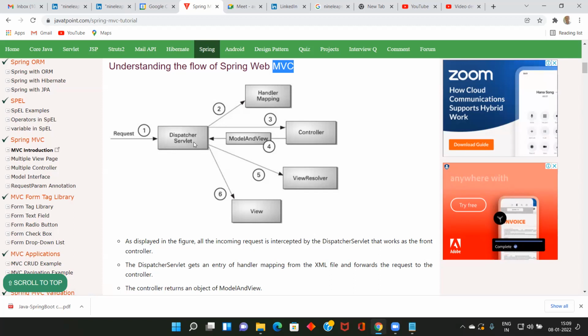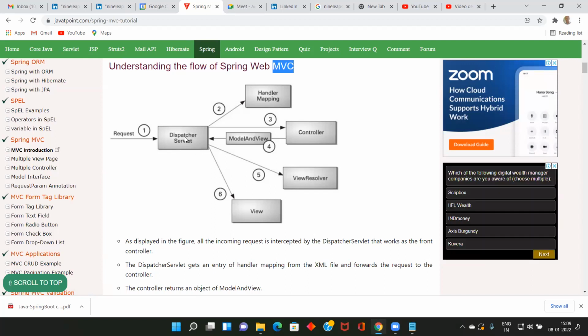Dispatcher Servlet then will identify the controller. You will know what a controller is. When you click something in the browser, it will come to the Dispatcher Servlet, and from the Dispatcher Servlet it will identify which controller. You can have n number of controllers in your application. I'll let you know what a controller is.